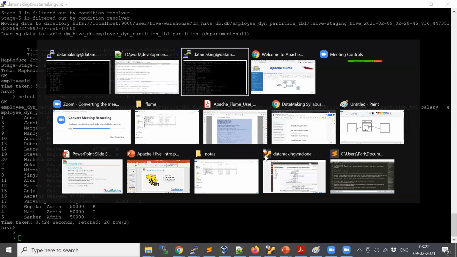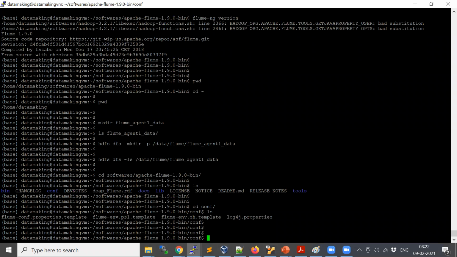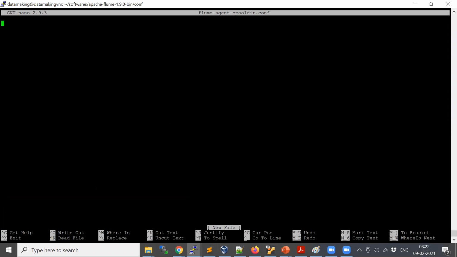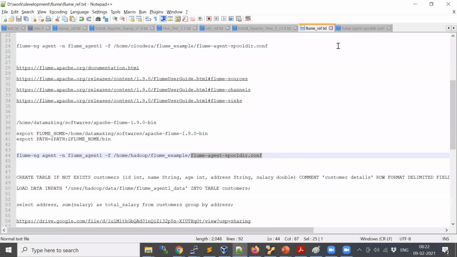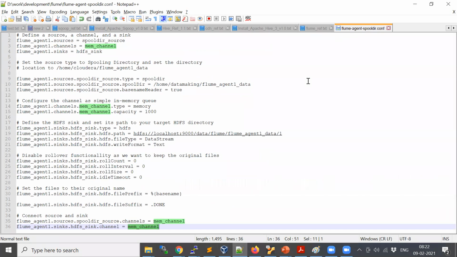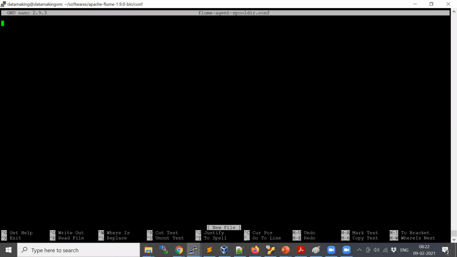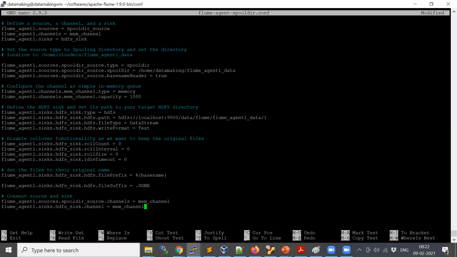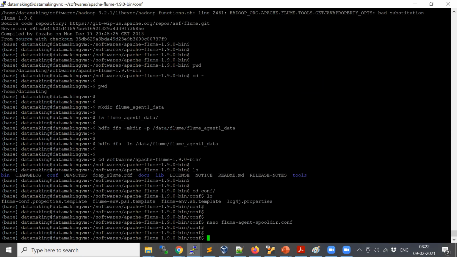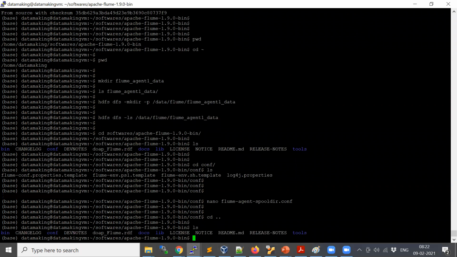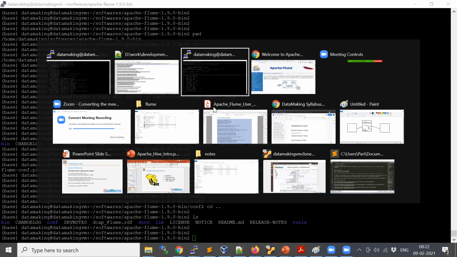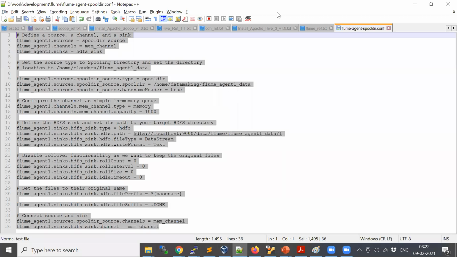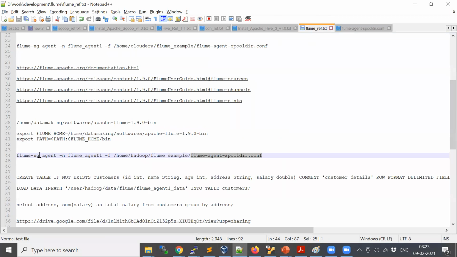Let me create it here with nano. I'll just copy paste this, whatever changes we made here, and save this. Now I can go anywhere. From here I'm going to run this command, the Flume agent.